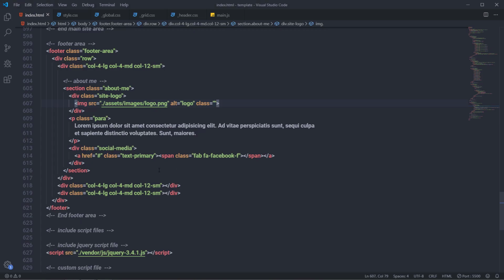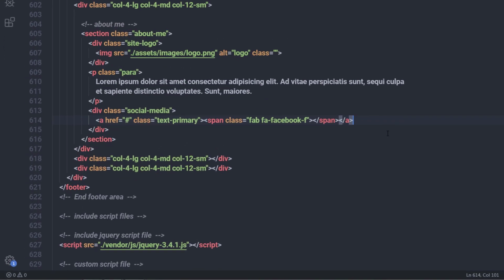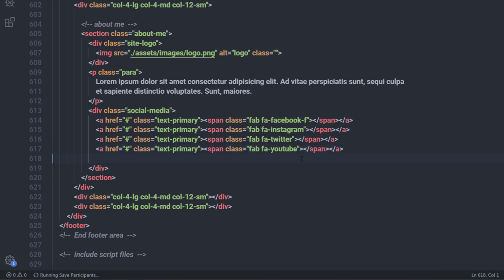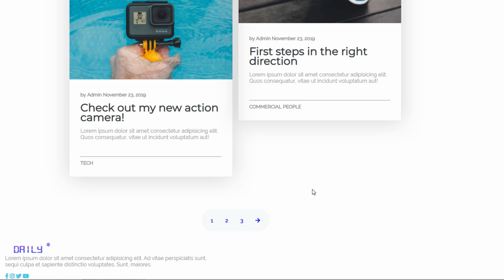Now I'm going to just create few media icons here. So I'm going to duplicate this line, and I'm going to just create here. The second icon is going to be the Instagram. The third one is Twitter, and this one is going to be YouTube. And I'm going to just get rid of this line. Save the changes. When you open your website, you can notice you have these icons here. Now let me just style these icons.